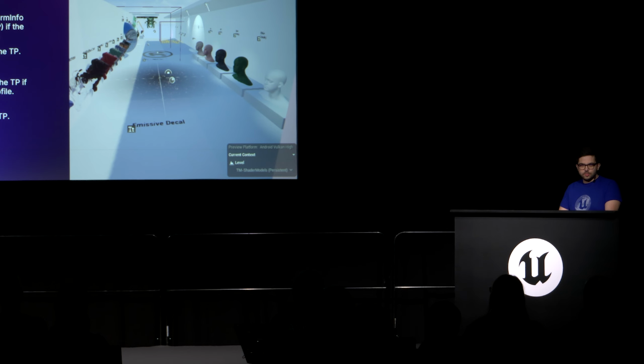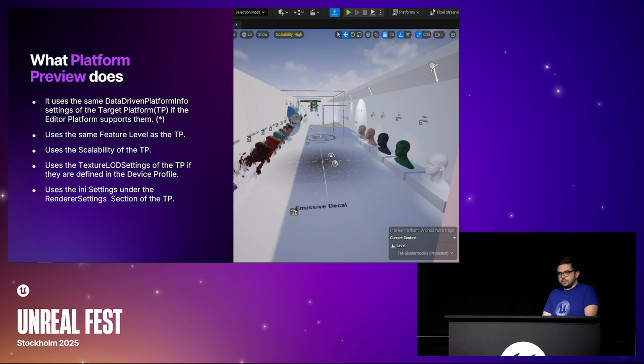It uses the same feature level as the target platform. So if you're previewing Android Vulkan ES3.1, you're going to be previewing ES3.1. It's not going to be SM6 with some changes. The scalability is going to be the same as the target platform, so it's going to use Android scalability. So the scalability groups will apply the CVars that they would apply on Android.